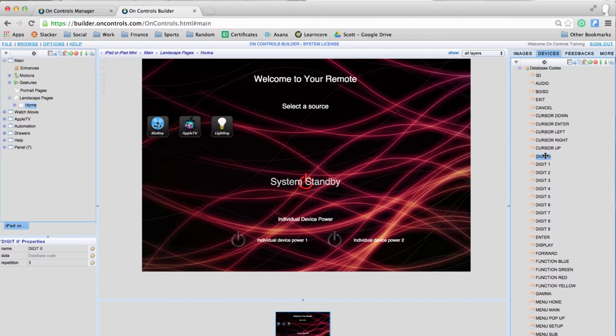We also have that repetition count that you see. By default, 3 is the repetition count. If you ever have a device that you're sending one cursor command and it changes 3 times or 2 times, just go into that command and adjust the repetition number.